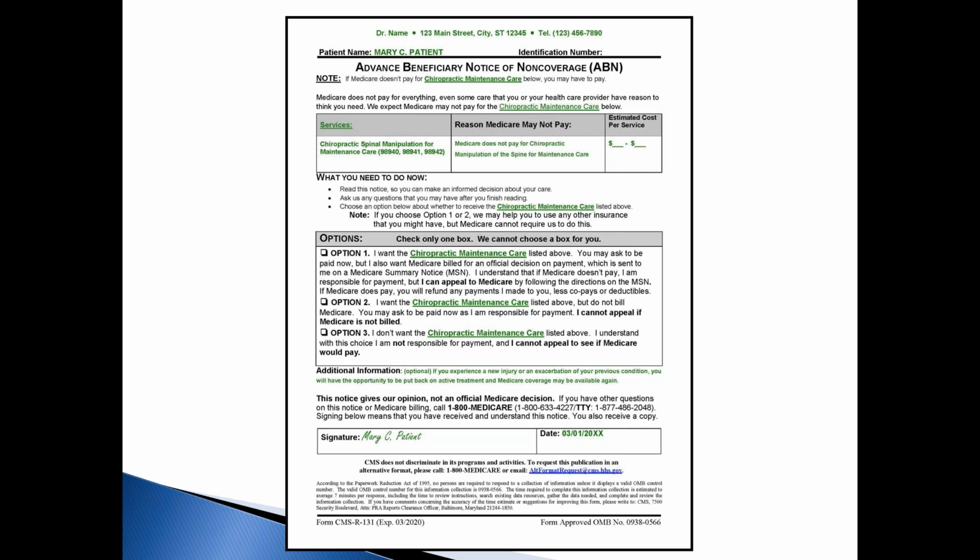A lot of questions come up. Well, can I have the patient pay me for maintenance care right on that visit? It says it right there in option 1. I want the chiropractic maintenance care. You may ask to be paid now, but I also want Medicare billed. Okay. So if the patient checks option 1, we have to bill because the patient wants us to. So in that case, how would you bill that? 98940 for 1 or for 2 with the GA modifier.